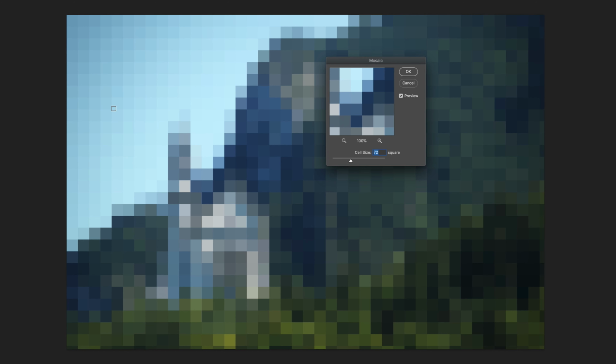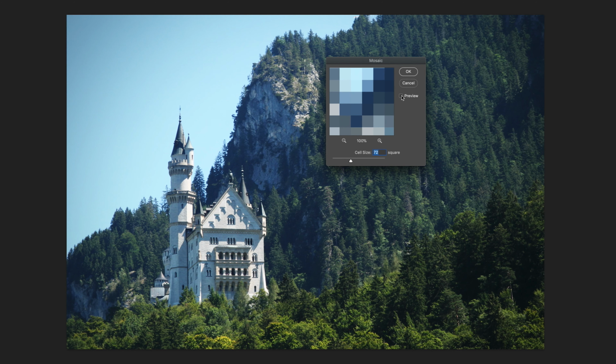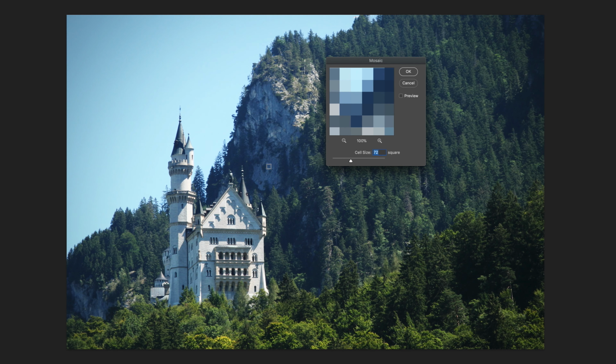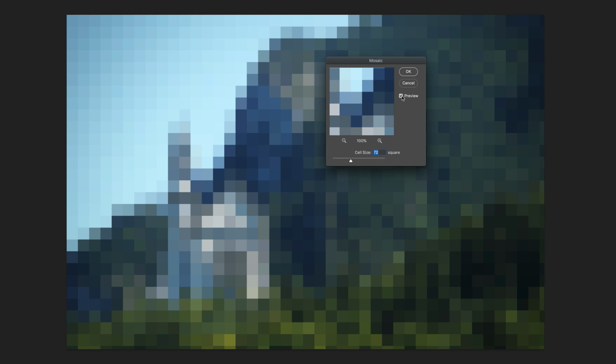Now, if you can't see the preview on the image itself, all you have to do is tick this preview option and make sure there's a tick next to it. If you want to be able to switch back to see what you're actually changing, you can always undo that there too. And as you can see, the only factor that we can actually change with the mosaic filter is the cell size. And the cells obviously refer to the boxes or the pixels that we are now creating.